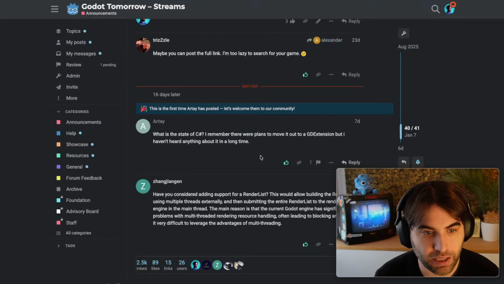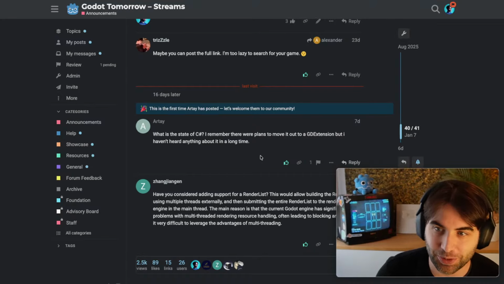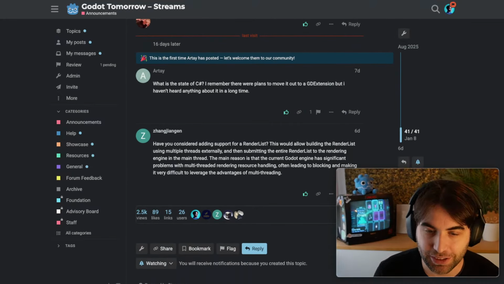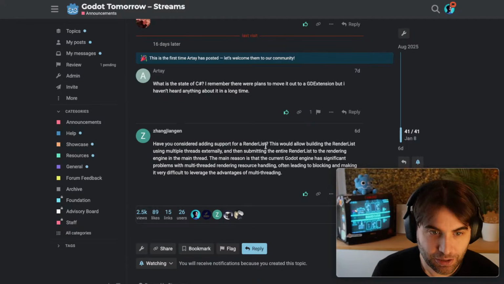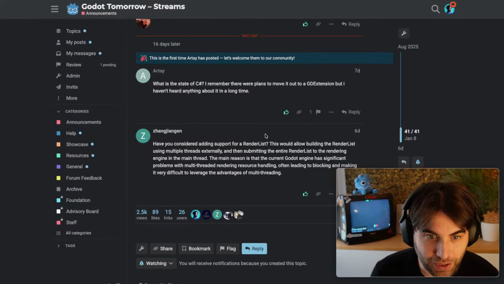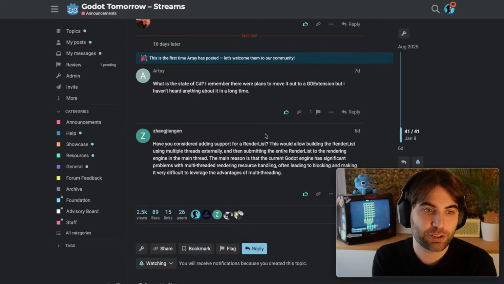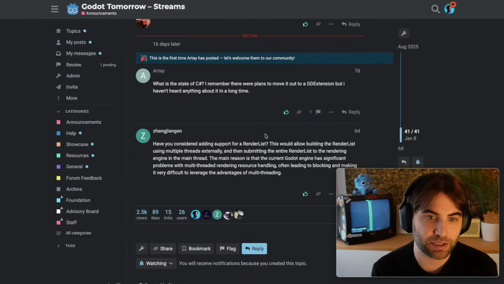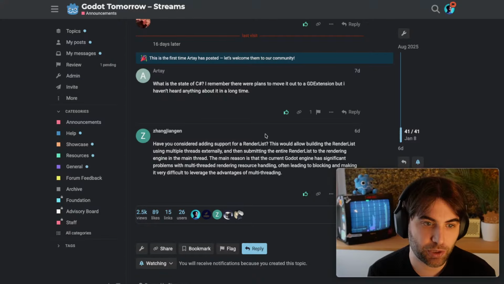Have you considered adding support for a render list? Oh, this is another rendering post. Maybe I'm cutting it here on the screen. But yeah, this would allow building the render list using multiple threads externally and then submitting the entire render list to a rendering engine in the main thread.